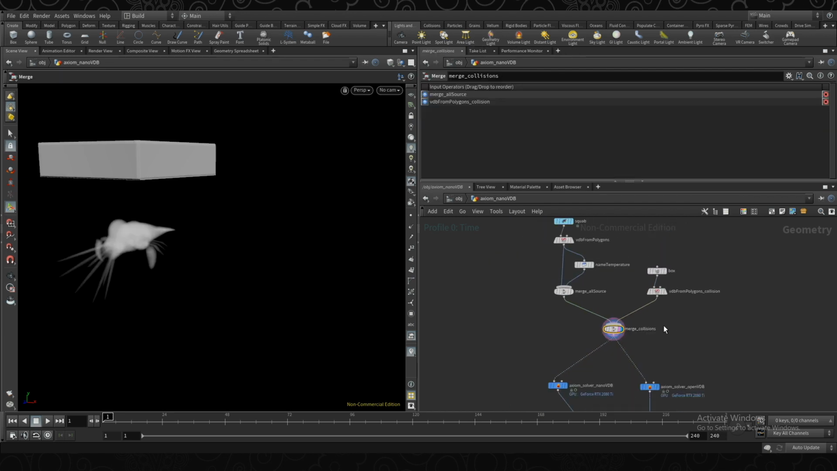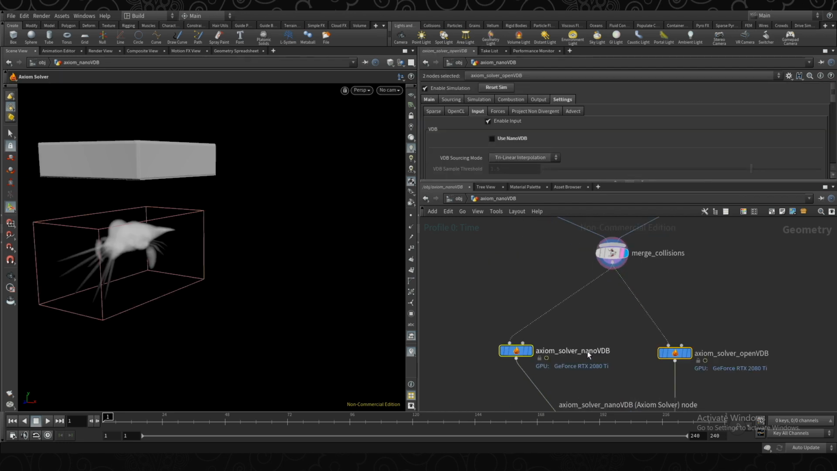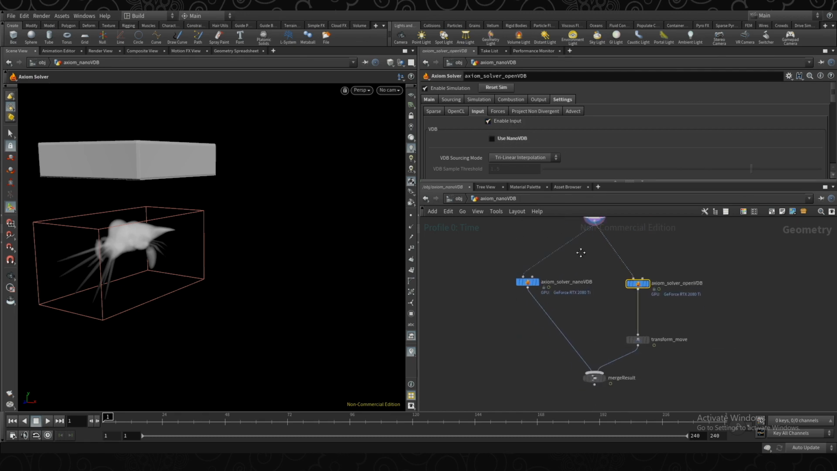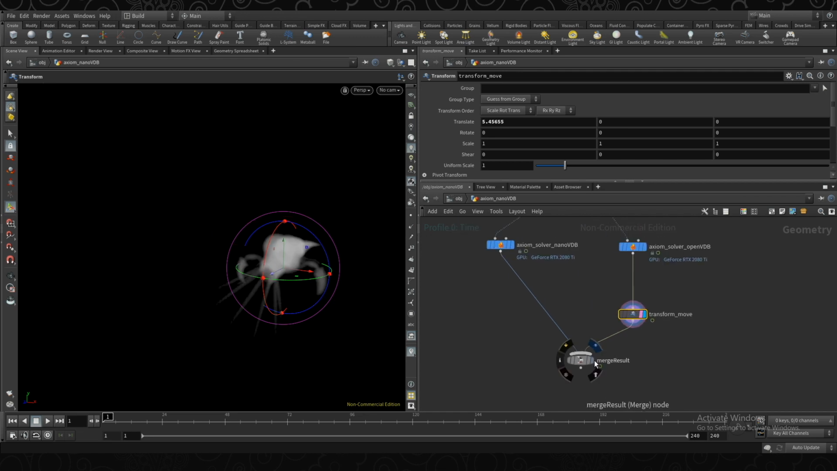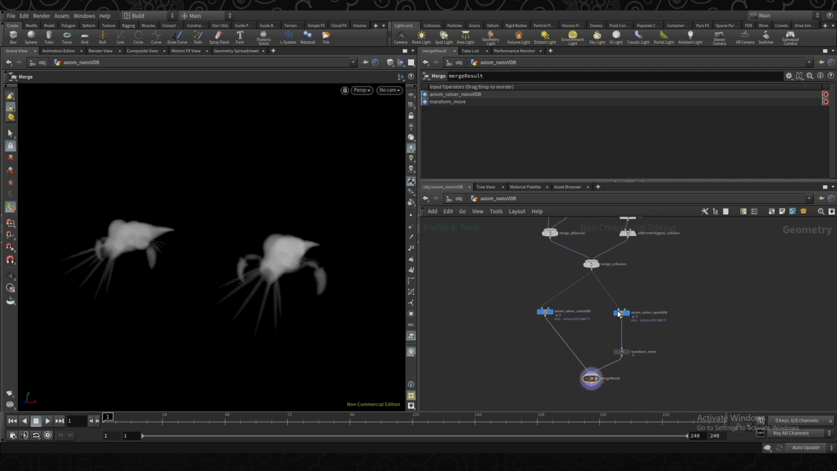Merge together our two sources and plug them into two solvers. One solver here is using NanoVDB, and the other one is not. So I just moved over the one that's not using NanoVDB over to here, and I'm merging over the two to get the result.